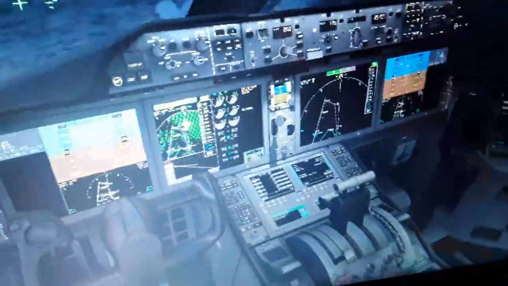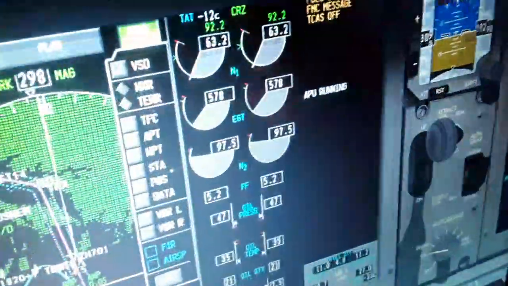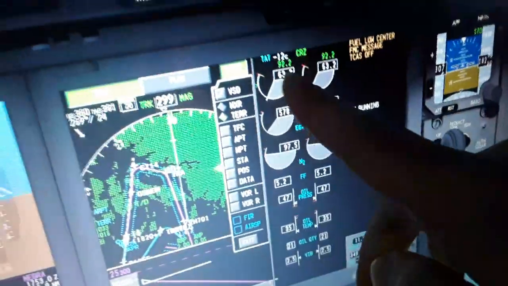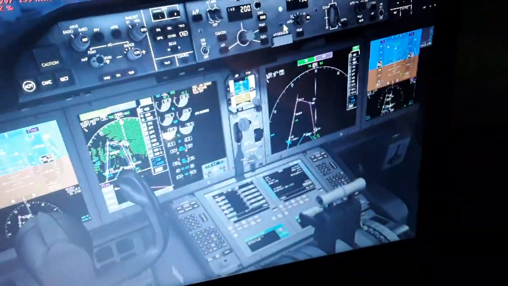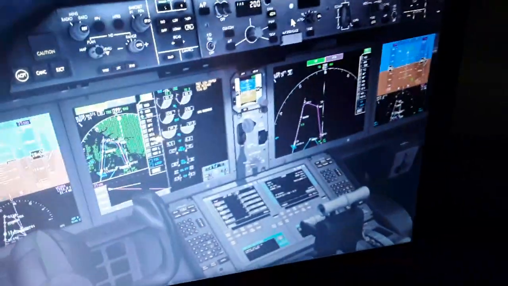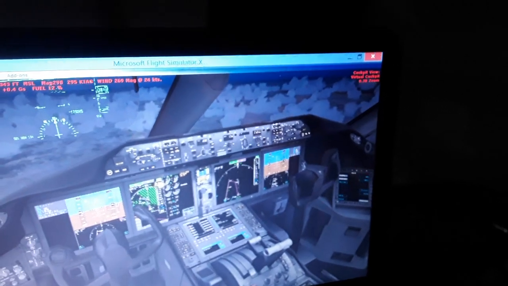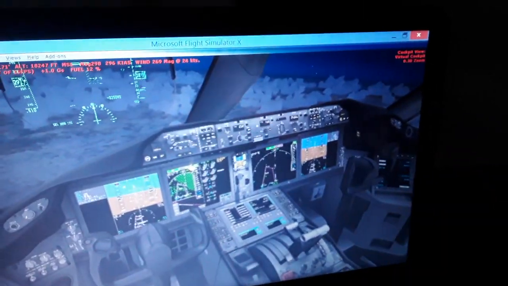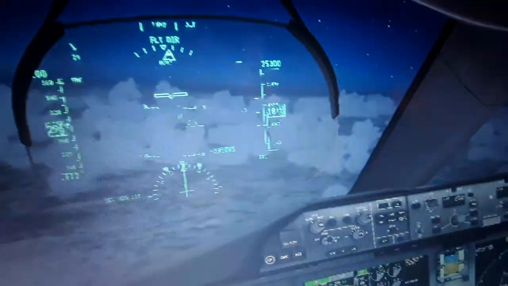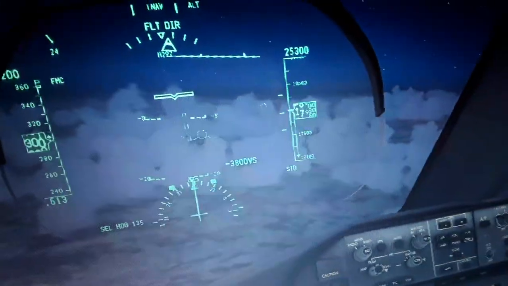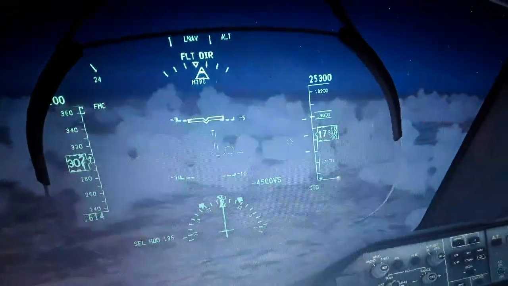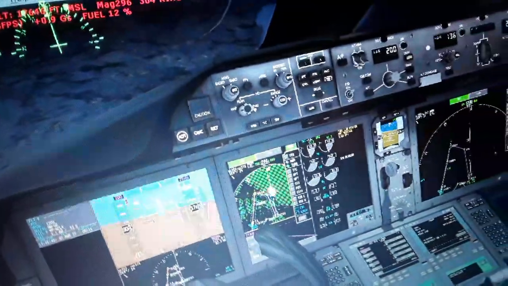The engine thrust is a little bit high right now. It's almost 63% of N1. So we need to decrease a little bit as we descend, increase the rate of descent like this. So we're gonna use a little bit of idle thrust, also align with the flight plan, both sides. This is also the head-up display. We need to align with the flight plan again, as you can see.